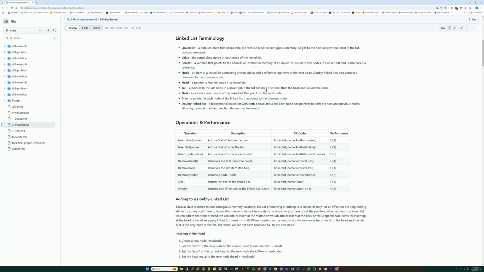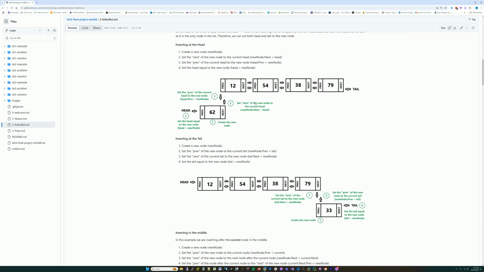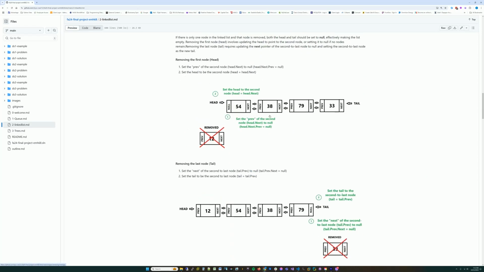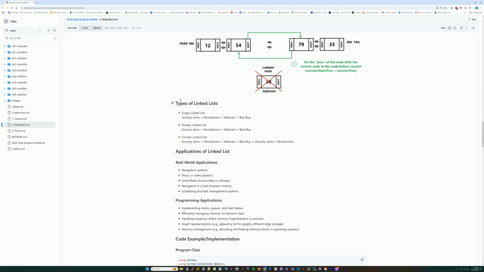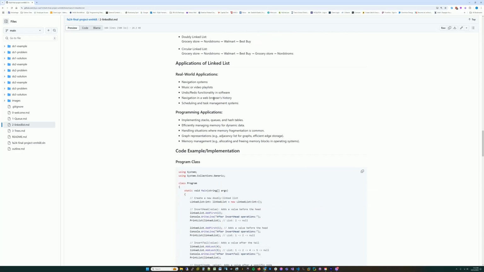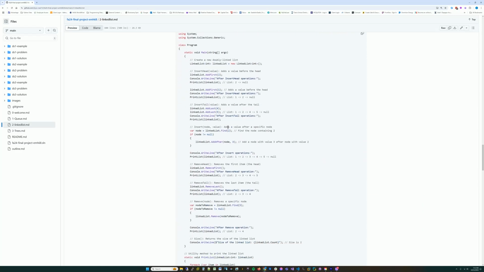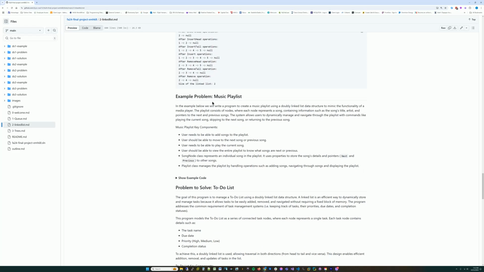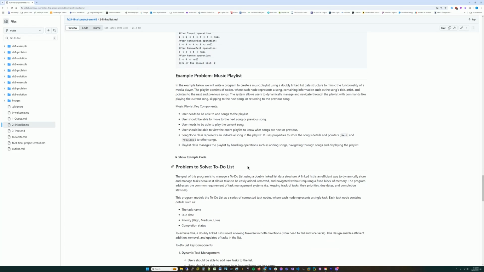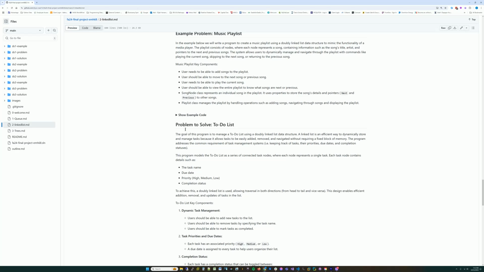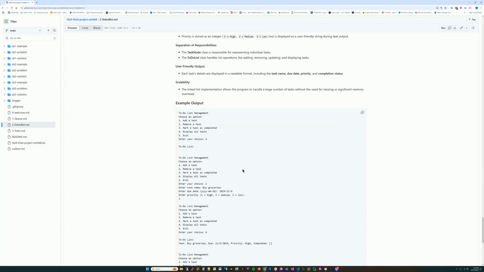And then it follows the same pattern: terminology, performance, images of the operations, types of linked lists. Again, I reinforce the difference between a doubly linked and a singly linked list. I also show a circular list, applications, real world and programming, and a code example. The problem is one we can all relate to, a music playlist, going to the next song or previous song, with hidden code, so they can write it first on a to-do list for the problem to solve.